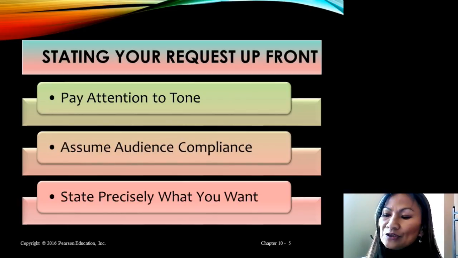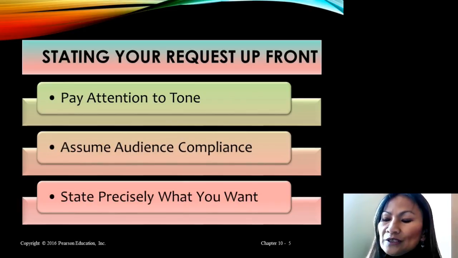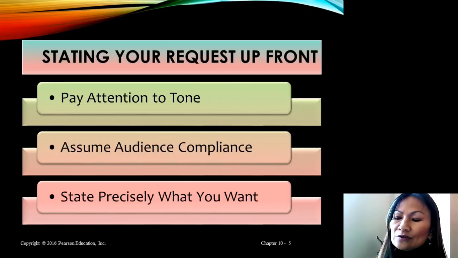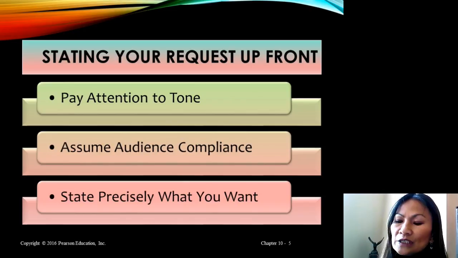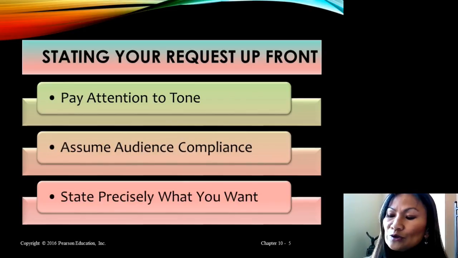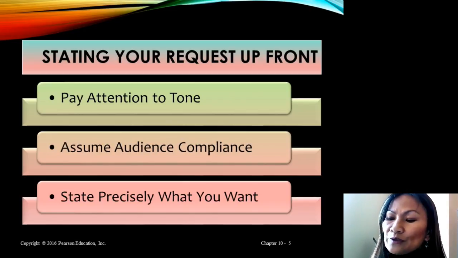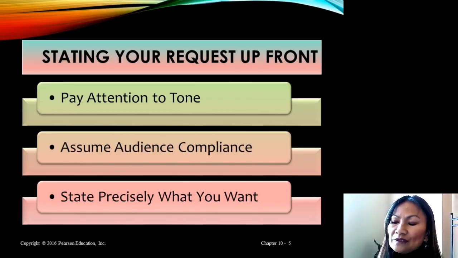Pay attention to tone. The tone of your initial request is important. Soften your request with words such as please and I would appreciate. Assume that your audience will generally comply with your request when the reason for it is clear and they see a benefit for themselves. Be specific and state the need precisely.